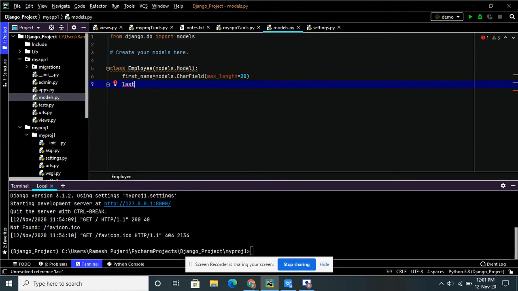Next I will take last name, and say models.CharField. I will mention max_length equal to 20. So now you have created first name and last name as fields in the class. These two are the attributes in the class, and they will be mapped to database columns. These two fields are considered as the database columns in the table.